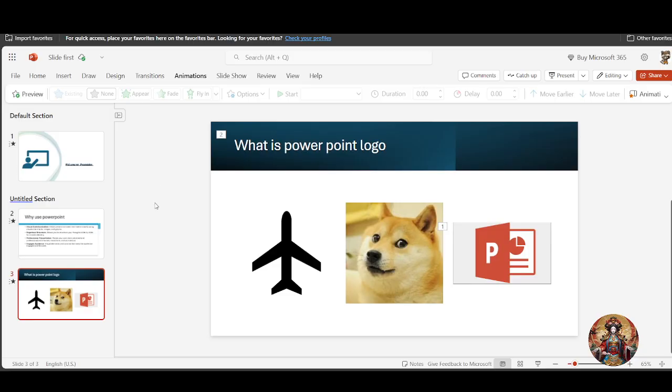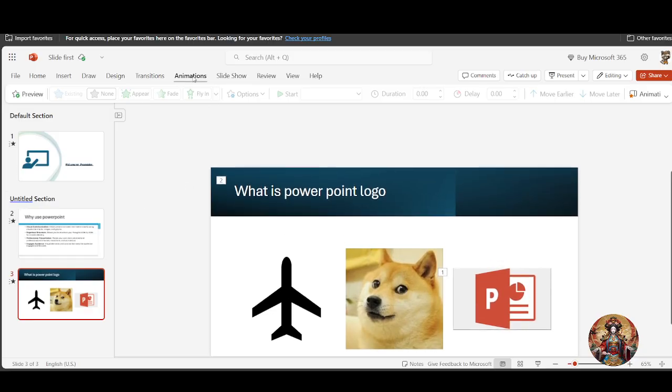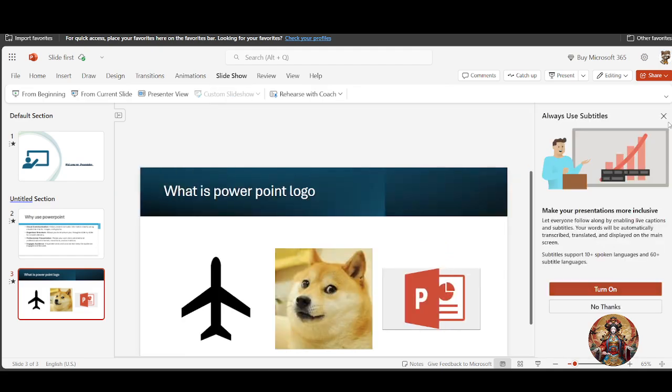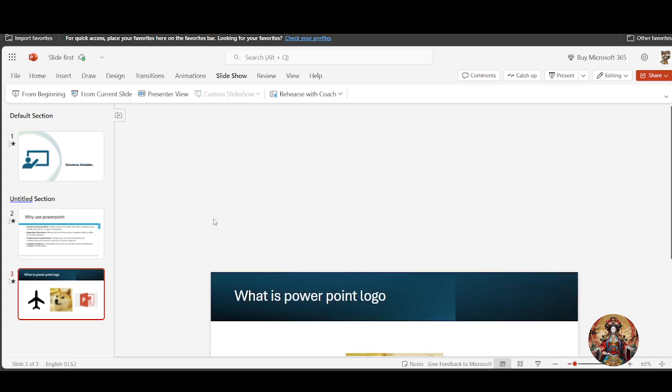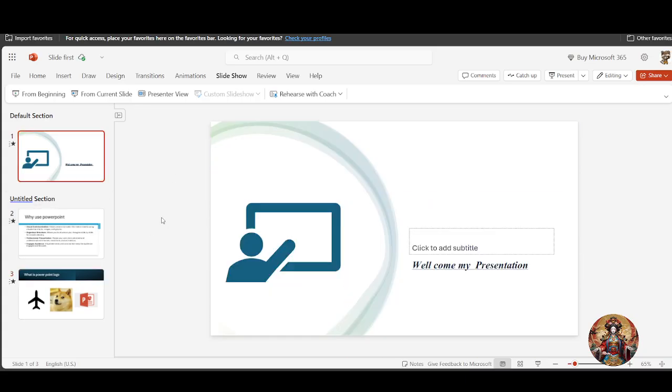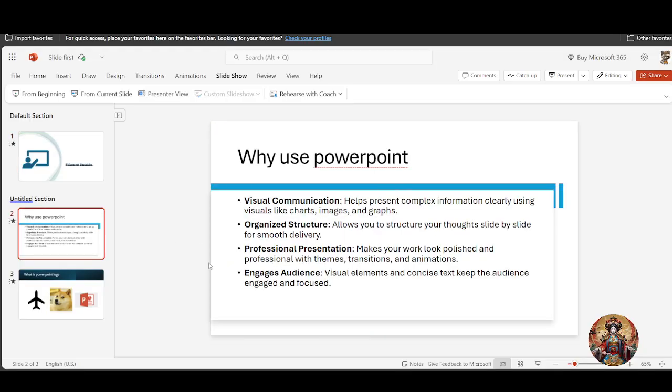So you have to play with this, and I have given all the basic information related to PowerPoint. You can create a basic PowerPoint presentation with the help of this tutorial, and that's how you use PowerPoint in 2025, from the first slide to creating an entire presentation at a beginner level.